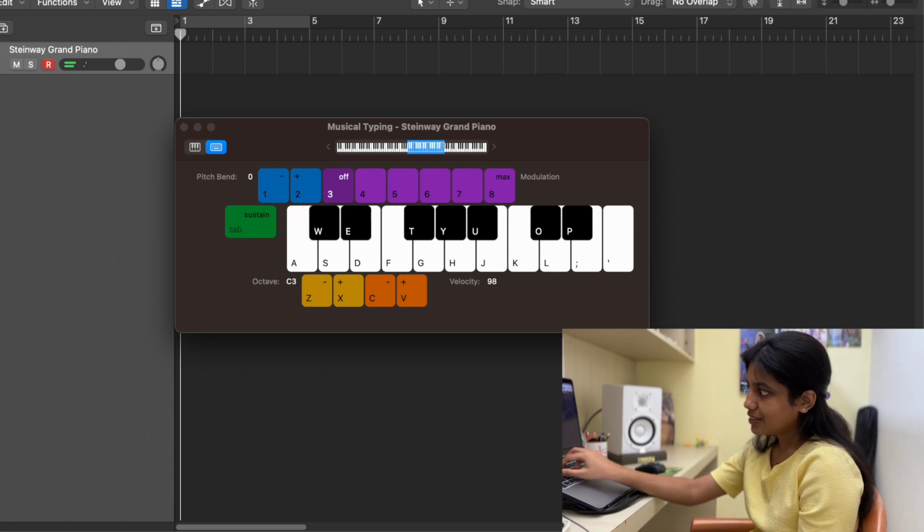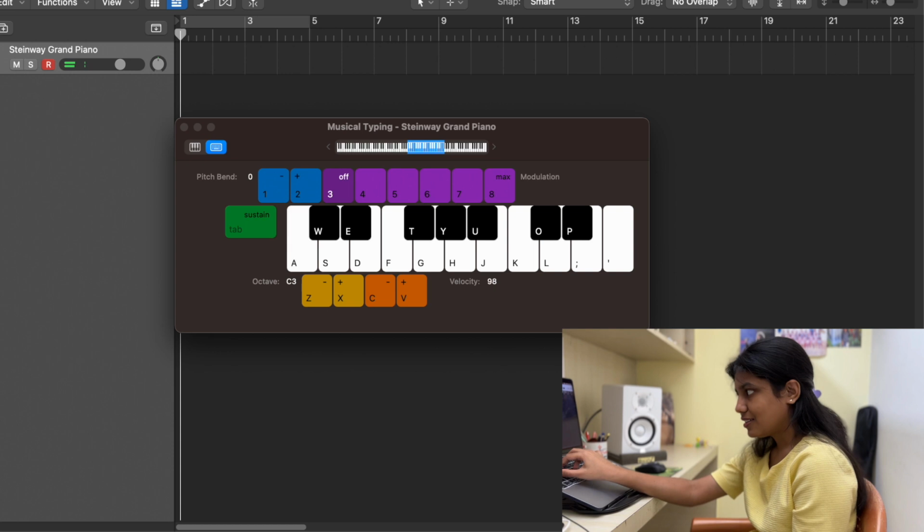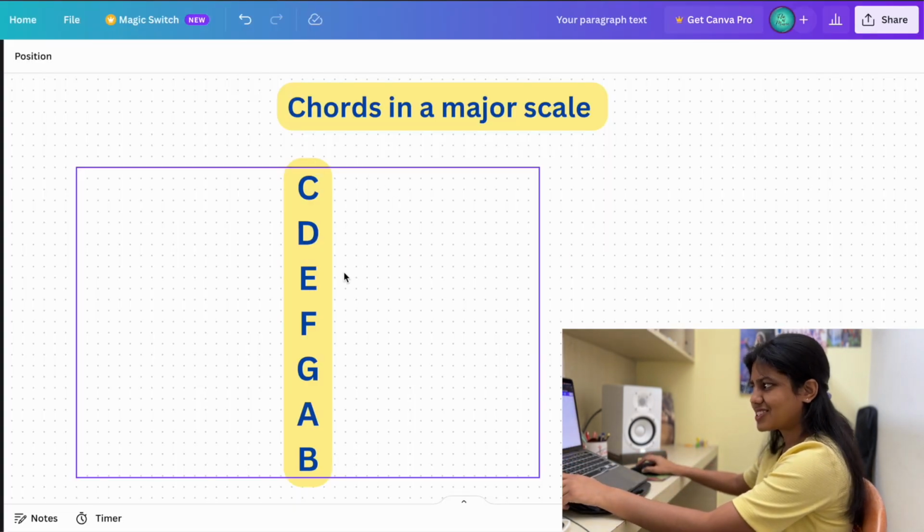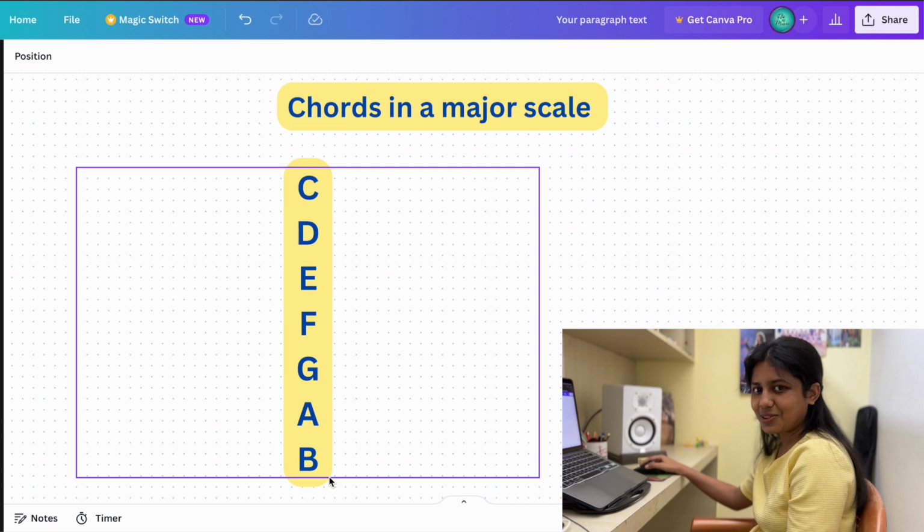But look at the notes you're using. You're using C, which is okay because it's in the scale. You're using G, which is okay because it's in the scale. But look at that note. That is E flat. Do you have E flat in C major scale? I don't think so. You only have white notes in a C major scale. It indicates that C minor chord is not a part of C major scale.